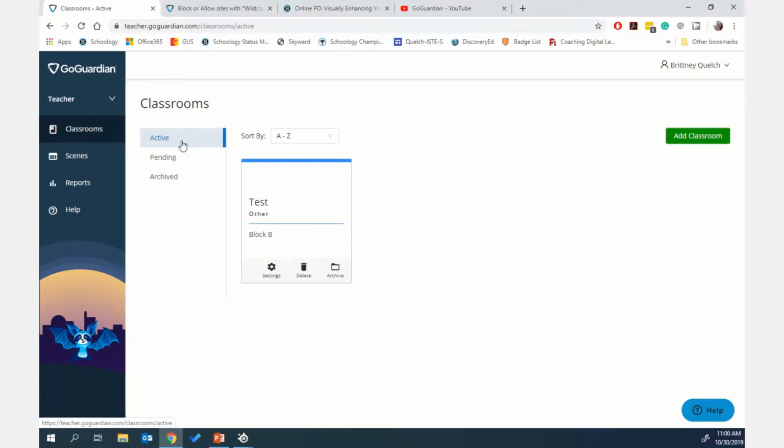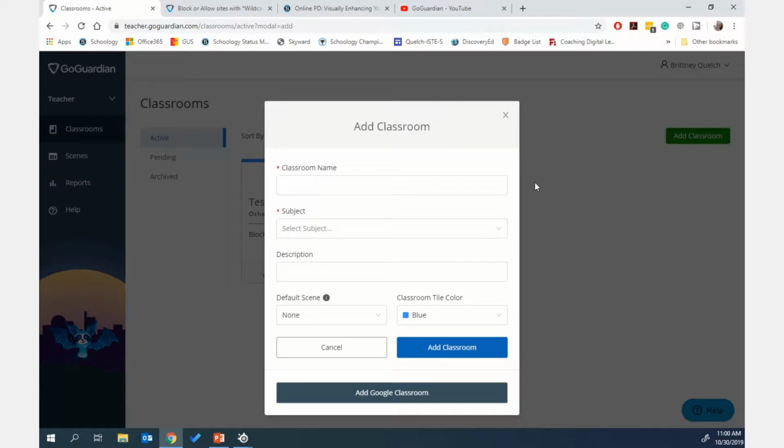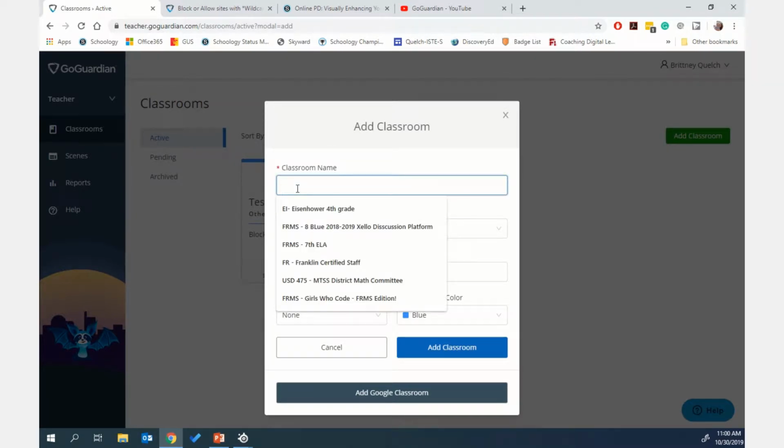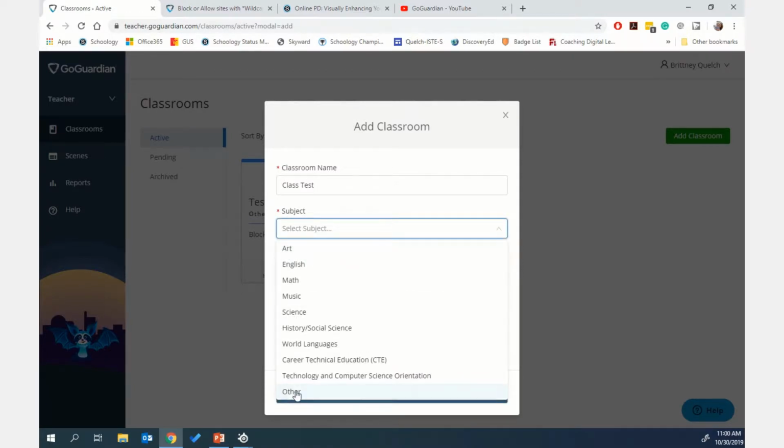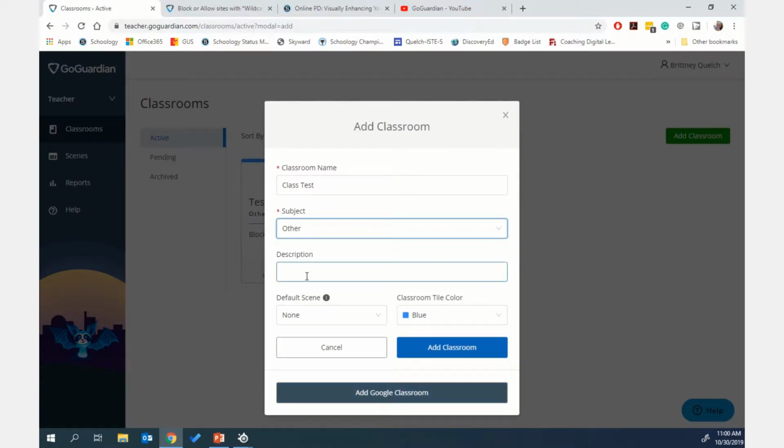the Active tab. And over on the right side, you're going to see Add Classroom. I'm going to click on that, and here I can give my class a name. Okay, I can pick a subject. It's always going to require you to do that. I'm just going to pick Other.